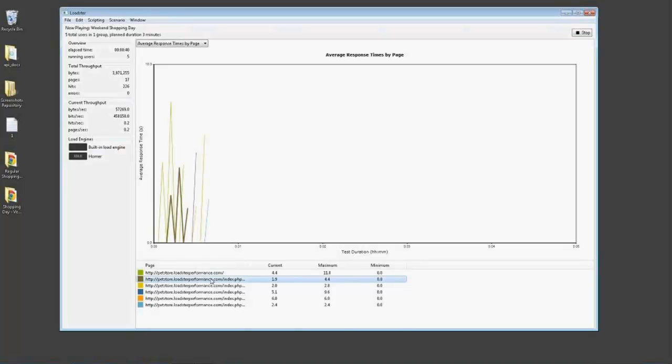So we can keep an eye on our test right now. This would also be a great time to be watching what's going on on the server simultaneously. I'm not doing that just because it's a short demo. You can also look at the aggregate numbers over on the left here. We've got total throughput numbers in bytes, pages, and hits. This is how many bytes, pages, and hits we've transferred so far. Also current throughput, which updates every second or so, which shows what it's doing right now.